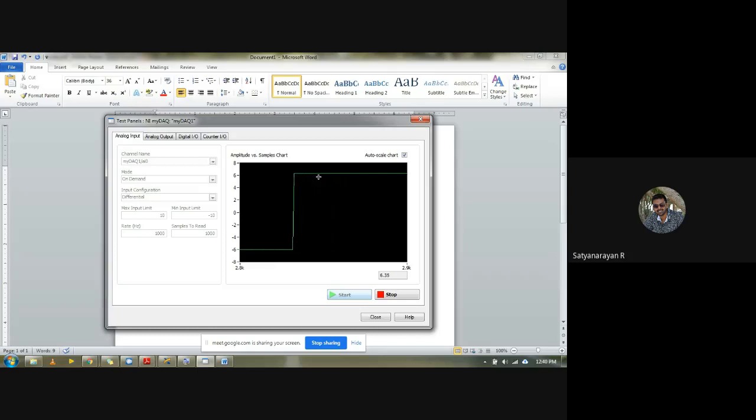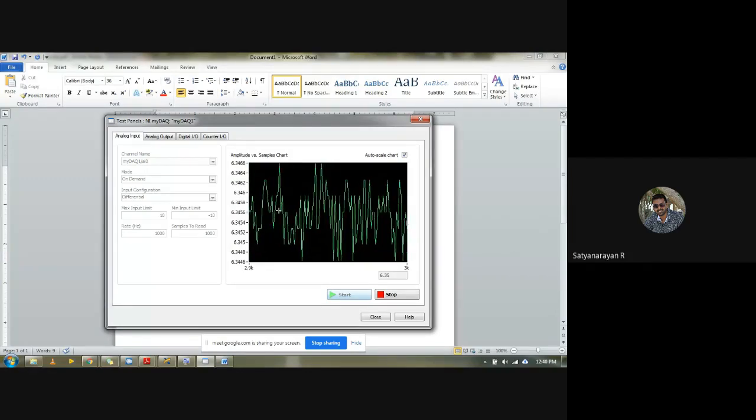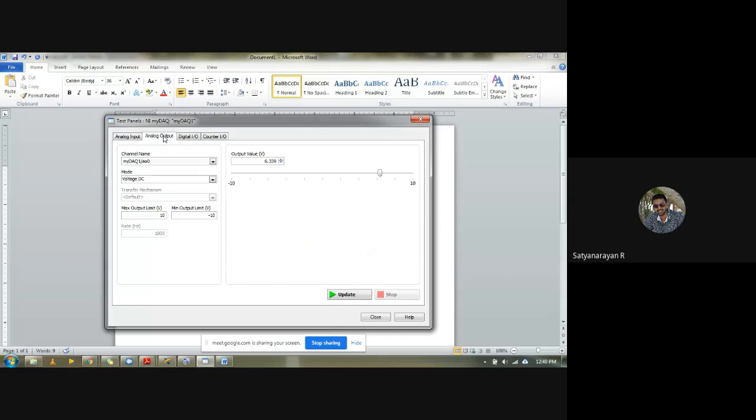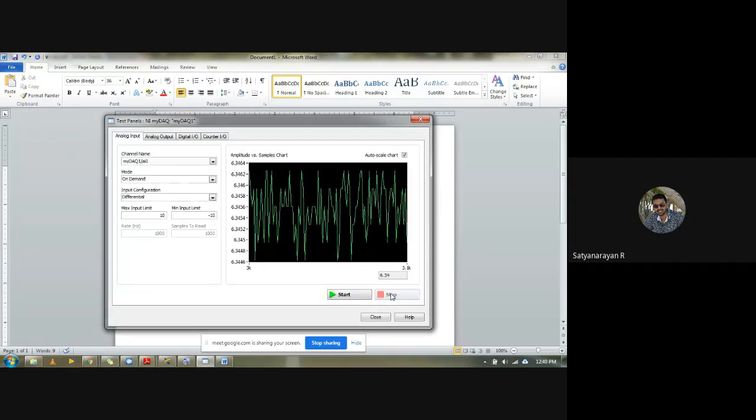So now we can easily say that my analog input as well as analog output channel is perfect, and I am getting a proper output as well as a proper input for whatever I provide here. Okay, so after checking this, I'll click on stop.